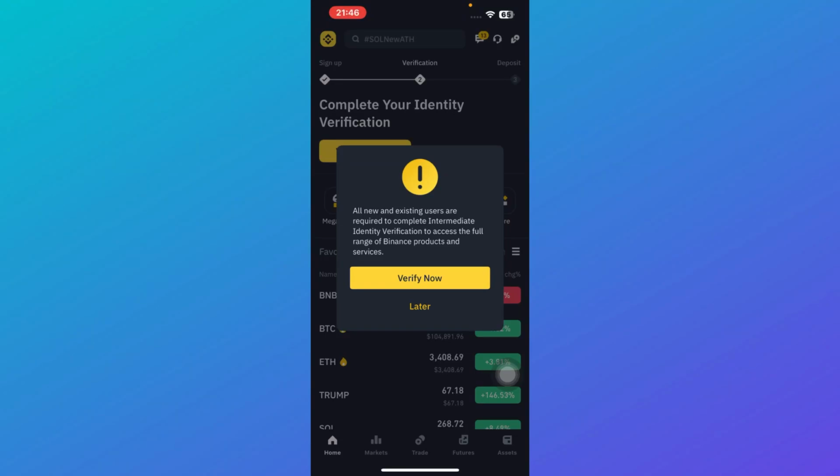How to verify your Binance application. Hello guys and welcome back to the channel. In today's video, I'm going to show you how you can verify your Binance application.